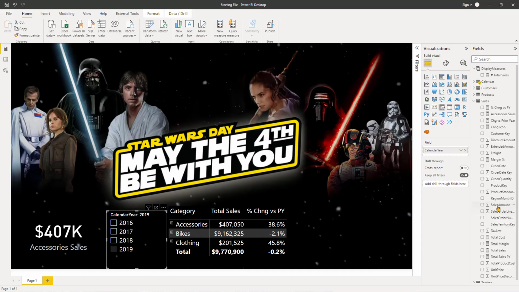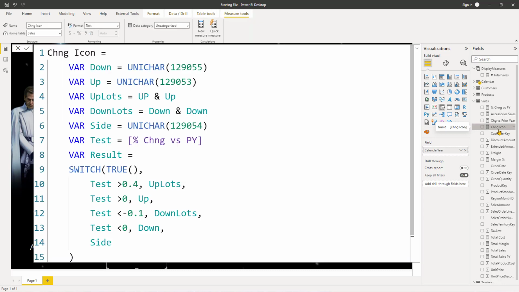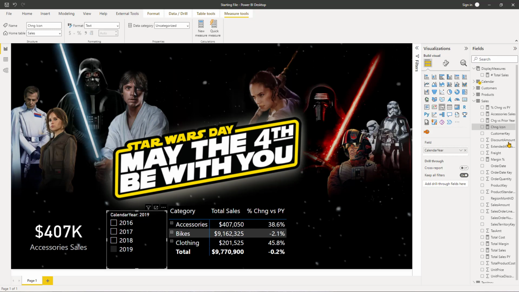Well, the next tip I want to look at is adding an icon into a visual. So on my matrix, I have my total sales, my percentage change versus prior year, and I actually have a measure over here called change icon. And this measure allows me to return an up or down arrow inside the matrix to just sort of give me a graphical representation of which direction the change is heading. We'll come back and look at this formula in a second.